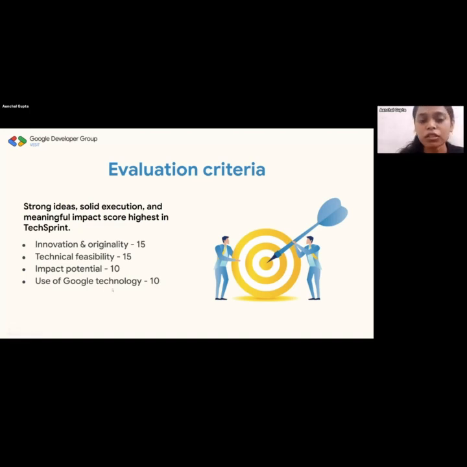And use of Google technology. The more Google technologies that you use, the merrier, the better for you. And if possible, try to build it completely using Google technologies. That is just the best thing you can do. And Google has every possible technology that you want to look for: app development, mobile, web development, AI, ML, anything you want to do. It has the resources, it has the technology.